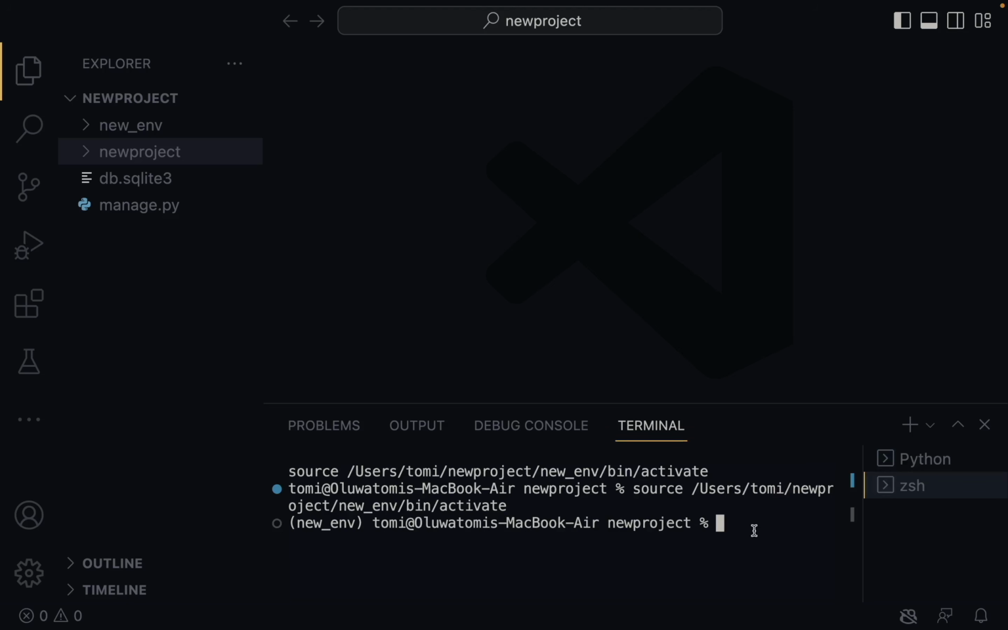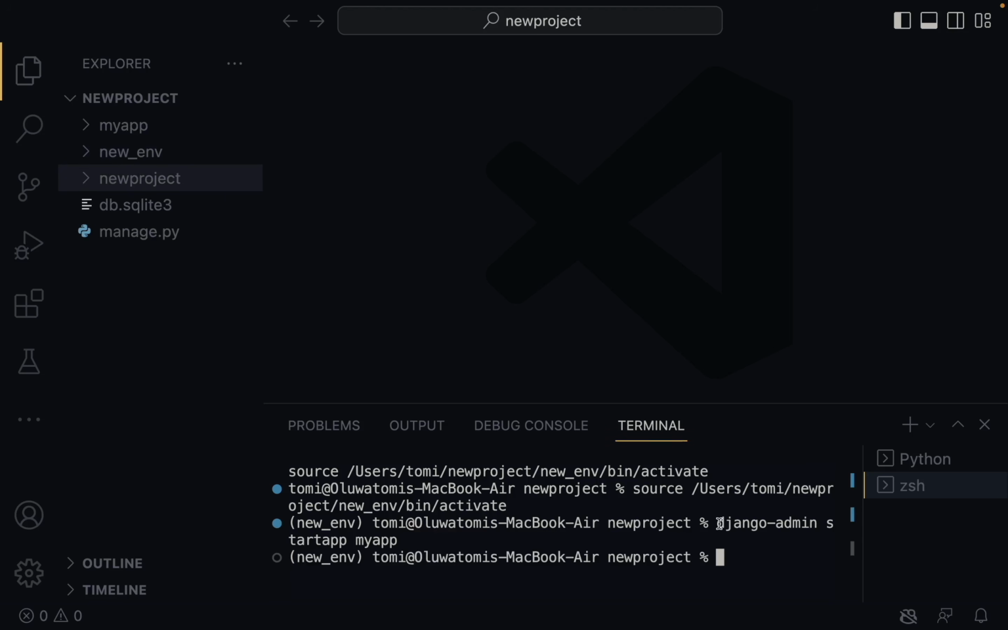So to create an app, I'm going to say django-admin startapp, and I can just say myapp. So what this does is django-admin startapp creates an app, and then myapp should be the name of the app you want to create. So if this is for messaging, just say messages. If this is for marketplace, just say marketplace. Whatever app that is, you should do it here.